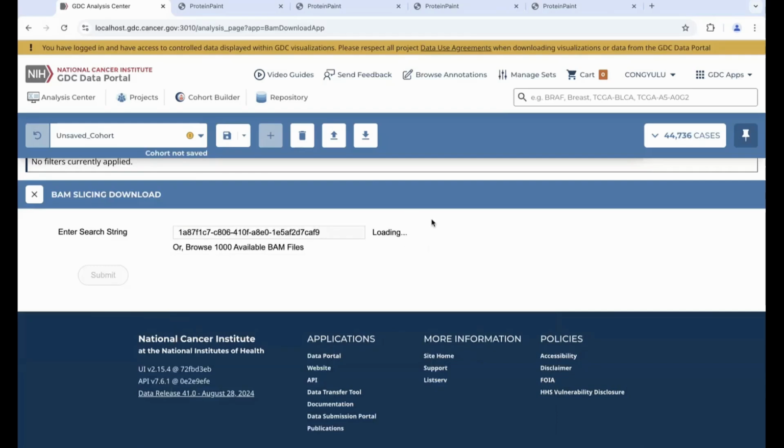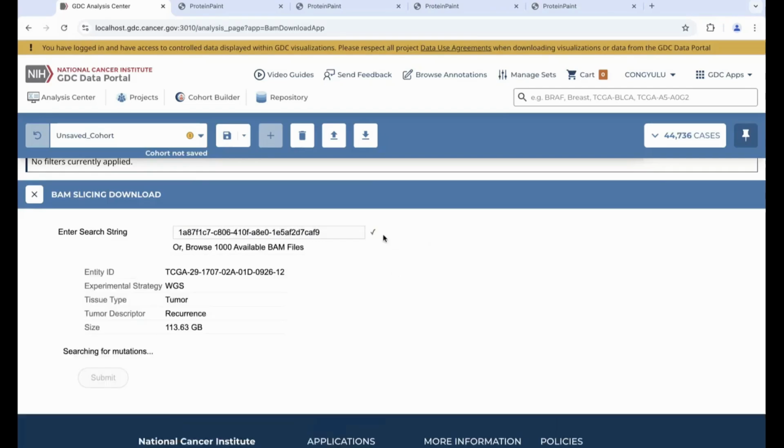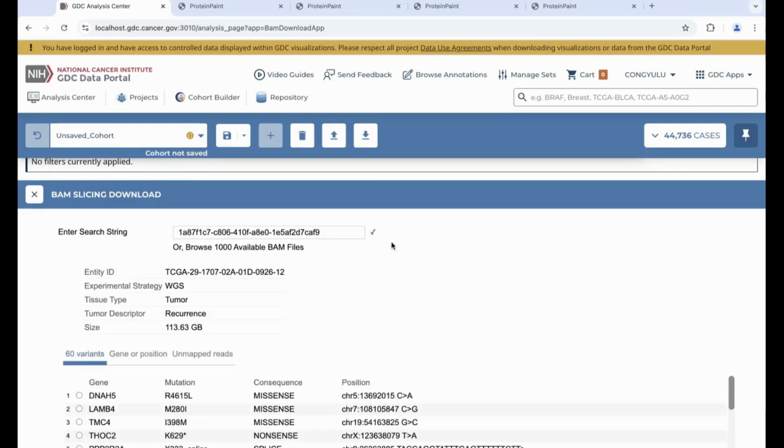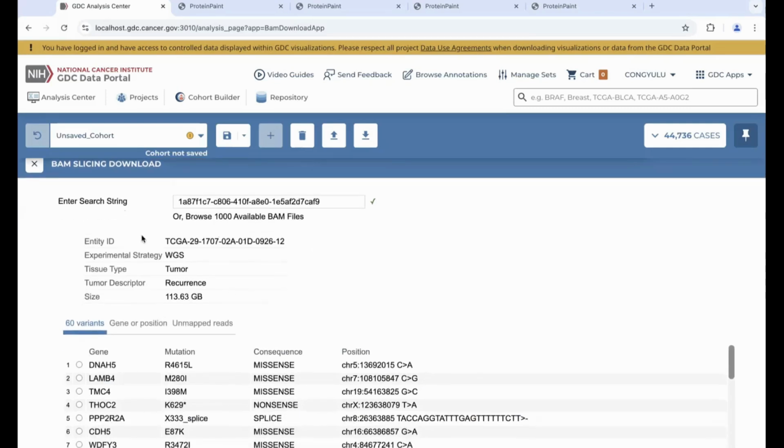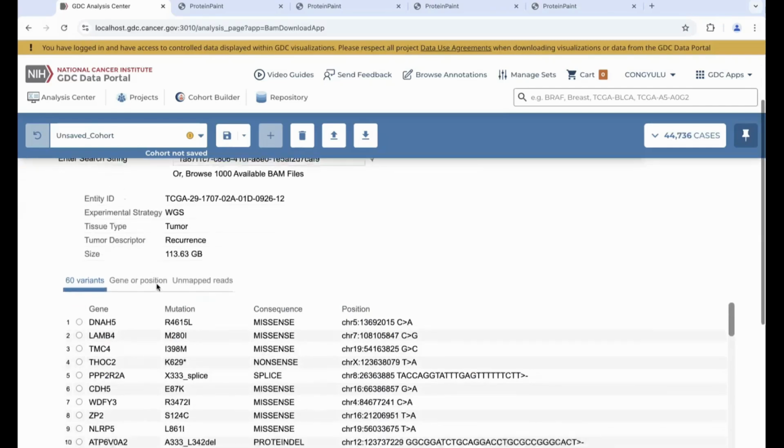And now the BAM file is loading. It might take a while. And now the BAM file is downloaded. We can see this green check mark, which indicates that the BAM file has been loaded. And we can also see this two-column table, which displays some brief information about the BAM file, including the entity ID, experimental strategy, tissue type, tumor descriptor, and the size of this BAM file.